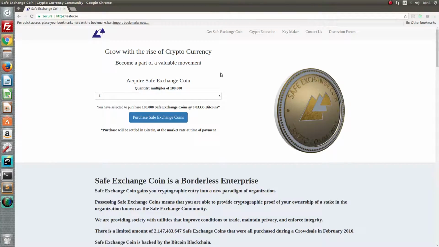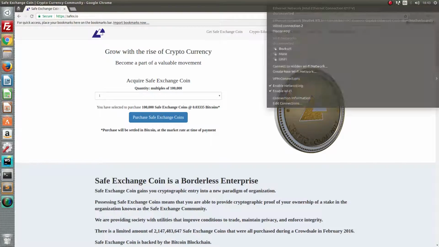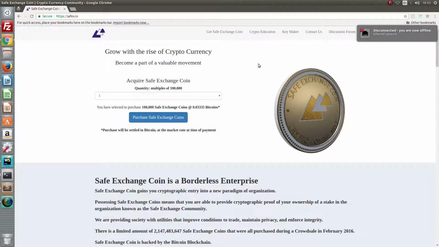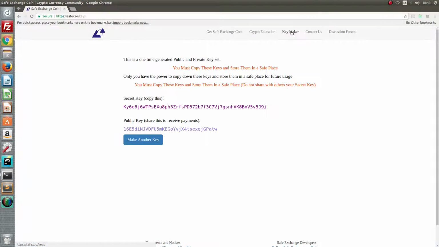Now, once the page loaded, what I'm going to do is turn off the internet. And once I've been disconnected from the internet, I'm going to hit this link up here called KeyMaker. Now, what we just did was we accessed this application offline. And this application generated in the browser a secret key and the public key.